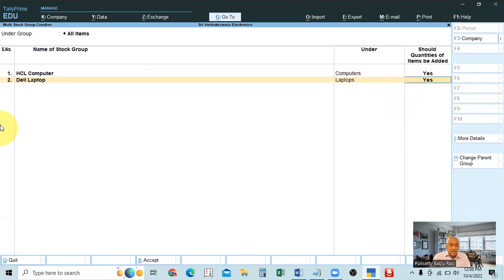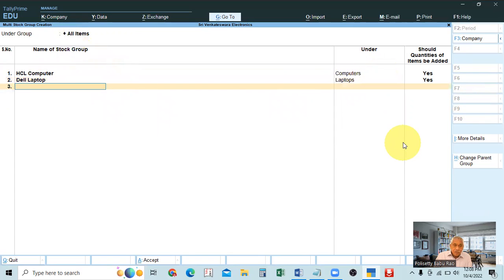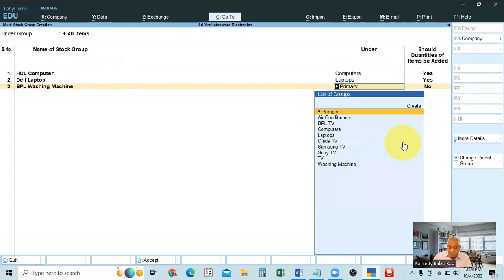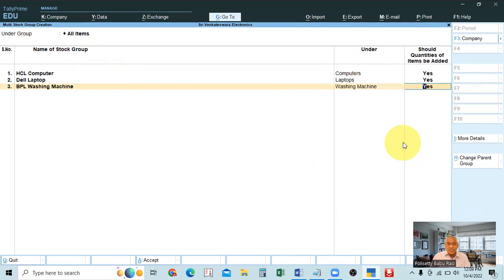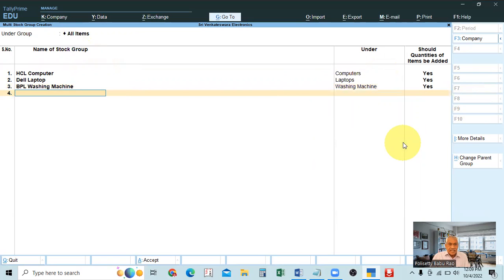See here, different groups are created under different main groups. That's why we are taking all items. We will take one more. For example, BPL washing machine. See, it comes under which group? It comes under the washing machines group. So washing machines we will take. Like that, we can create any number of groups under the already existing main groups.